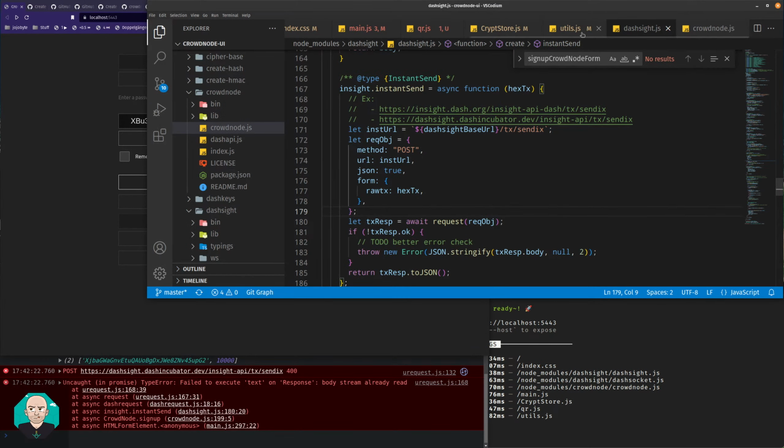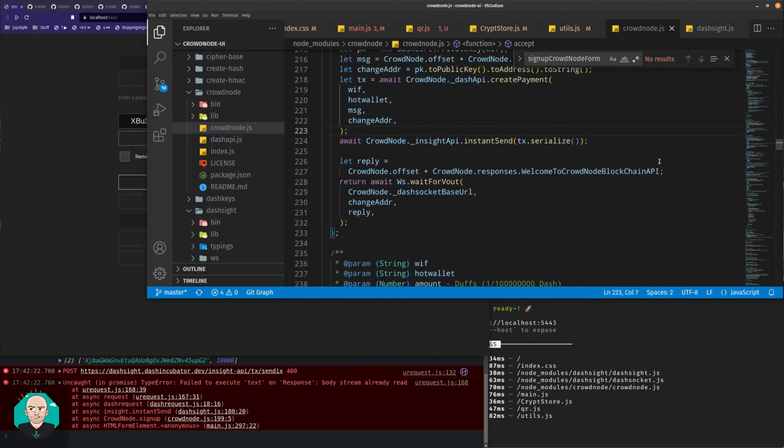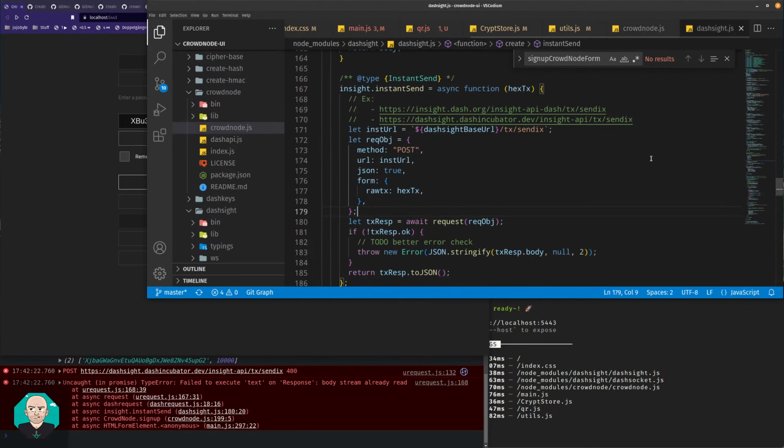All right. The main reason I wanted to do that is I know I had changed some stuff in CrowdNode when I was trying to get it to send, and I want to make sure I didn't change something else here that needs a PR. So now, where was that?